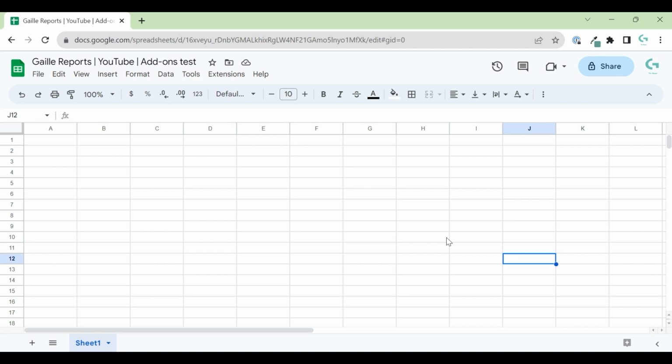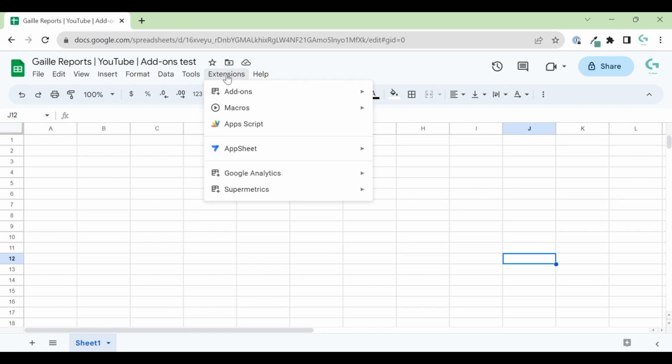Today's video will be about Google Sheets extensions. And I want to start from Google Analytics for extensions for Google Ads. Oh, for Google Sheets, sorry. Why do you need it?